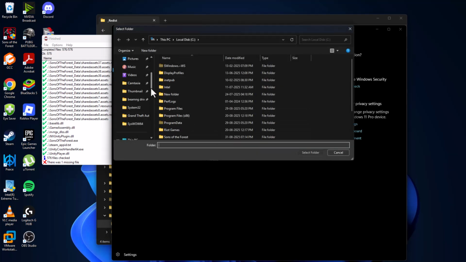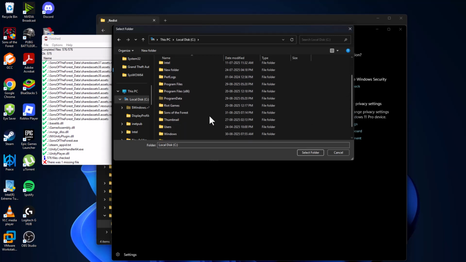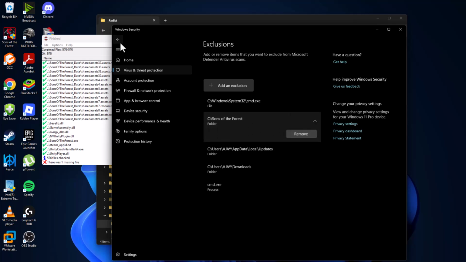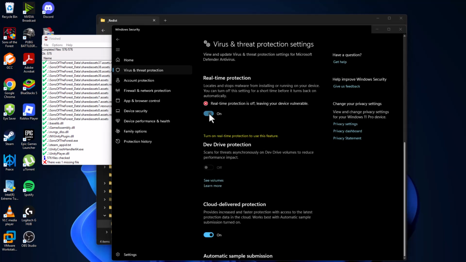Navigate to the game folder where you saved. I saved in C drive. Here it's the game folder. After selecting the game folder, select folder option and the game has been added to this list. Go back and turn on the real-time protection and select yes.